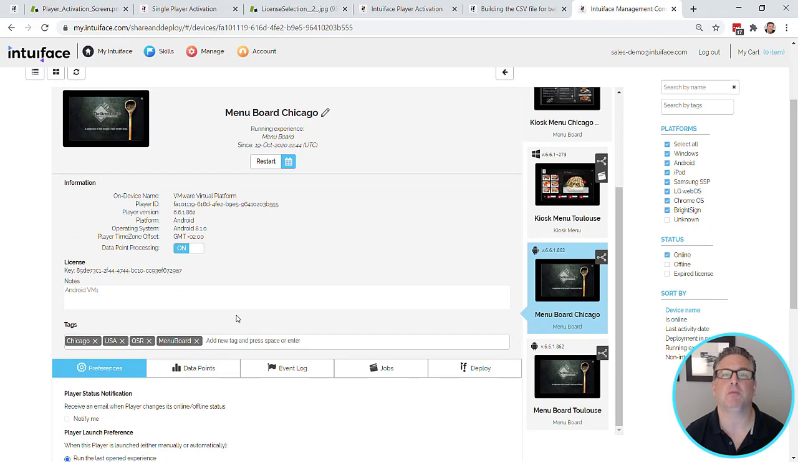Now it could be blank, but you're going to want to use tags. Tags are critical for remote deployment because that is the key tool for identifying the set of players you want to deploy to. In this case, we're saying this particular player is tagged Chicago, USA, QSR, menu board, because we think these are the tags most appropriate for identifying this particular player in a various set of filter criteria. Maybe I want all players in Chicago, maybe I want all players in the USA, maybe I want all players that are dedicated to running menu boards. See what I'm saying? So there might be more than one way to slice and dice my players.